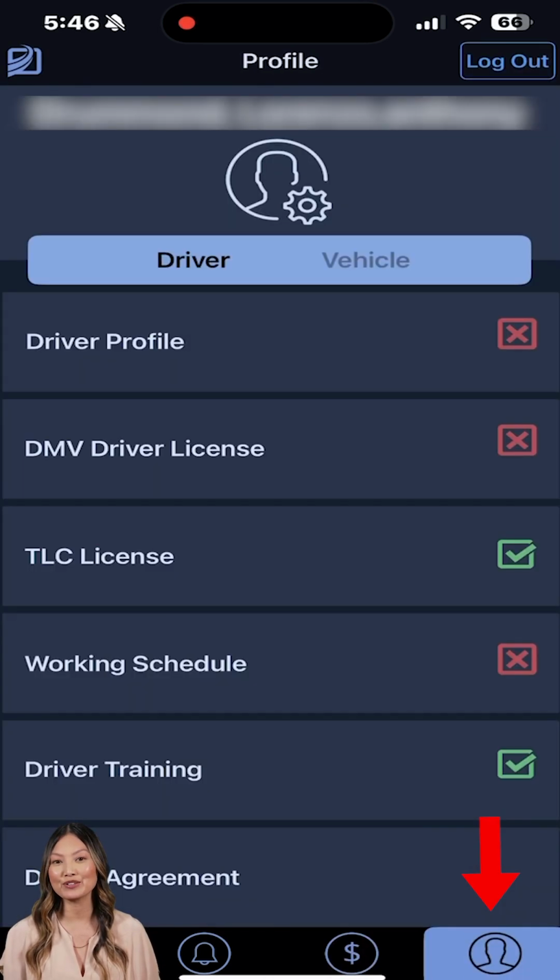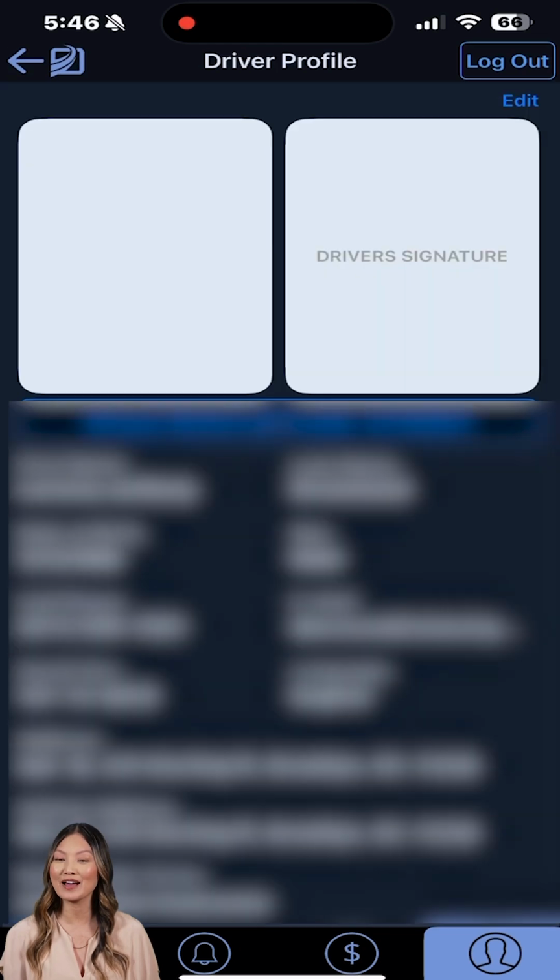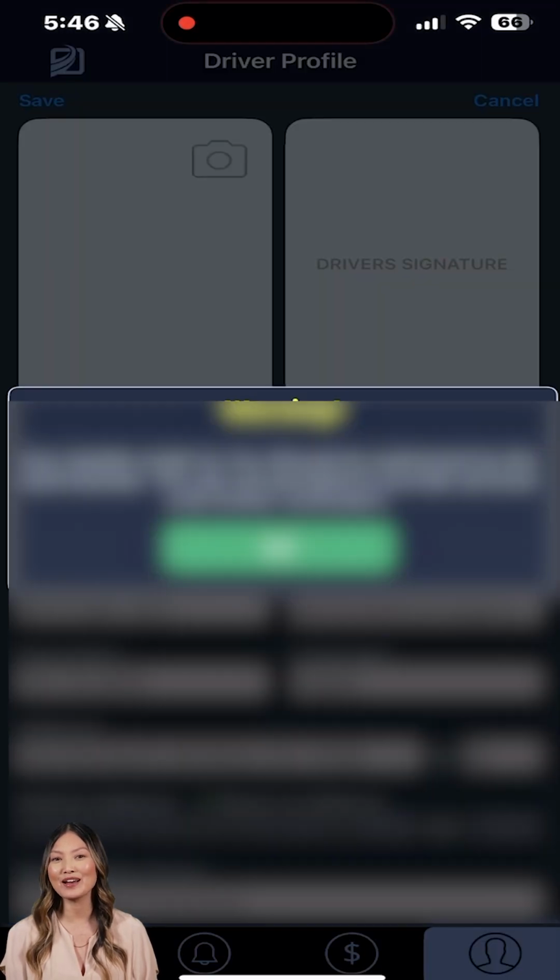Finally, we have the profile section, which is subdivided into driver and vehicle. For both of them, we suggest only to check if your data is correct and to not modify it by yourself. If you find some incorrect data, just notify us.